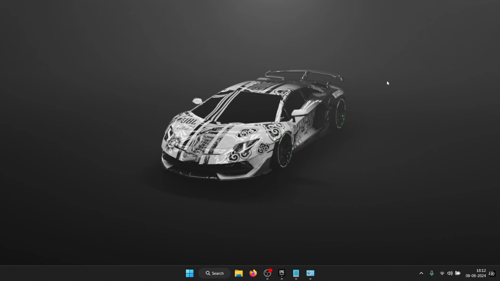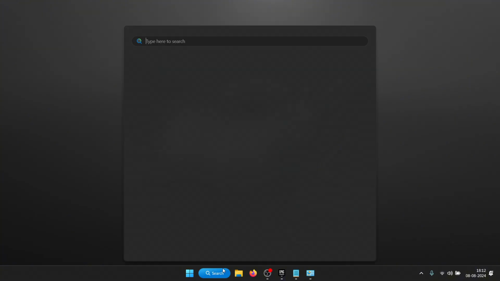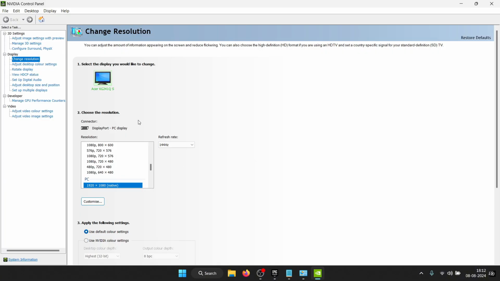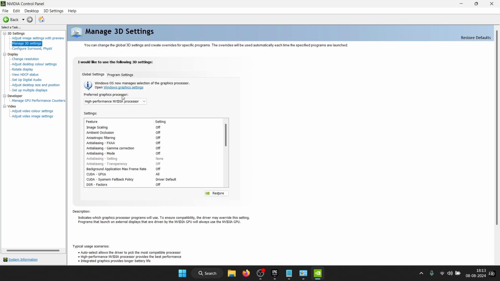Next, we'll be optimizing our Nvidia graphics settings for Fortnite. So what you need to do is open up Nvidia control panel. Inside of the Nvidia control panel, just click on manage 3D settings. For the preferred graphics processor, just select the high performance Nvidia processor, and now we can modify these settings.